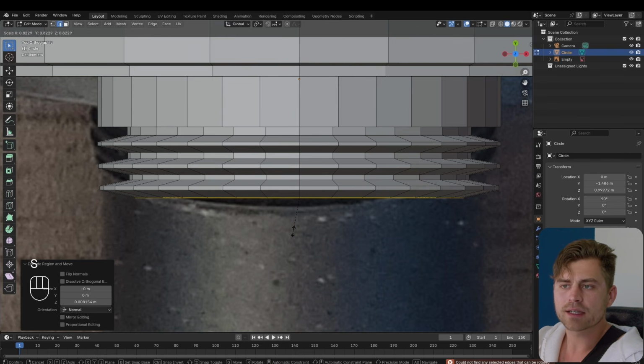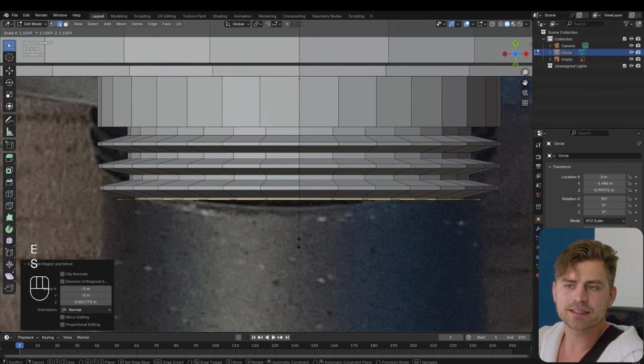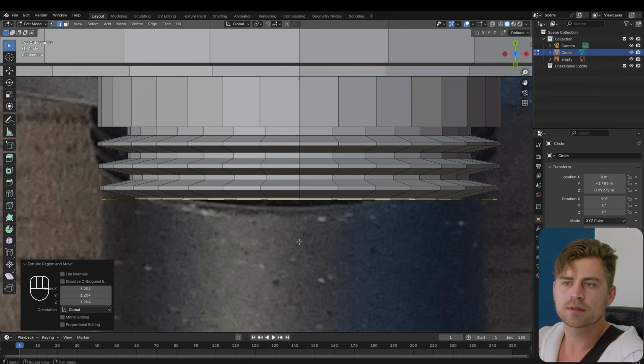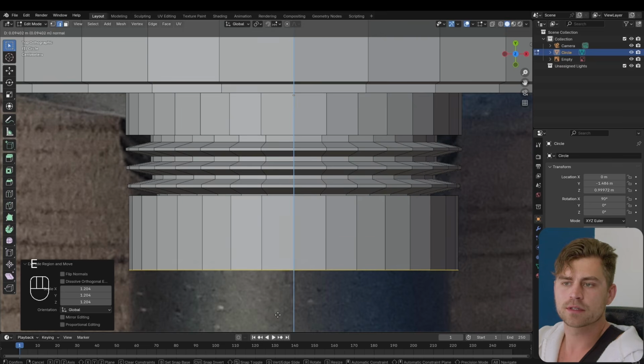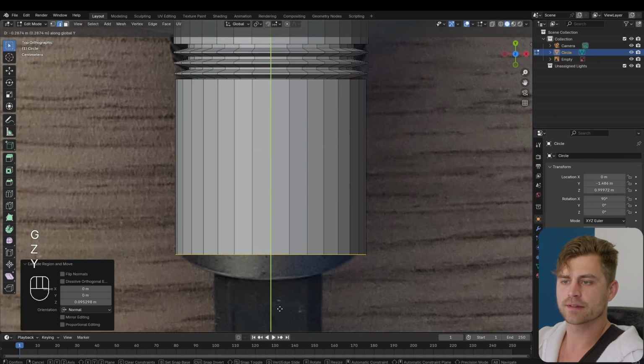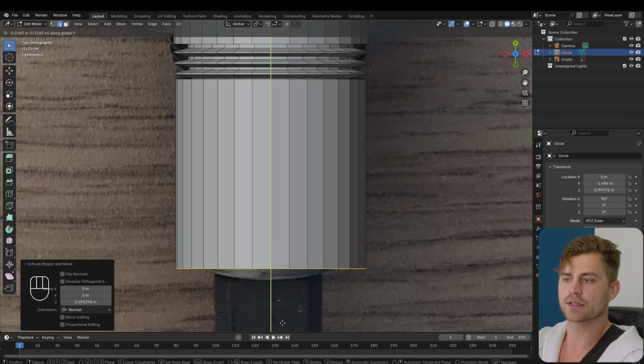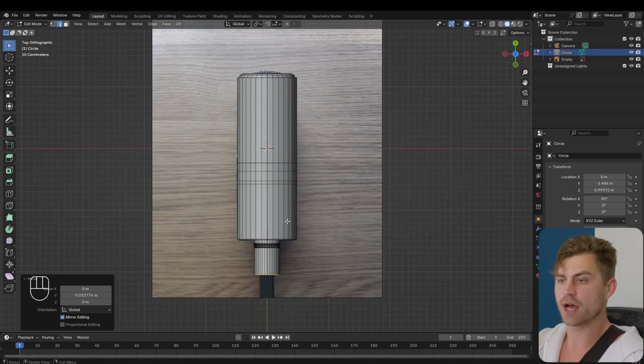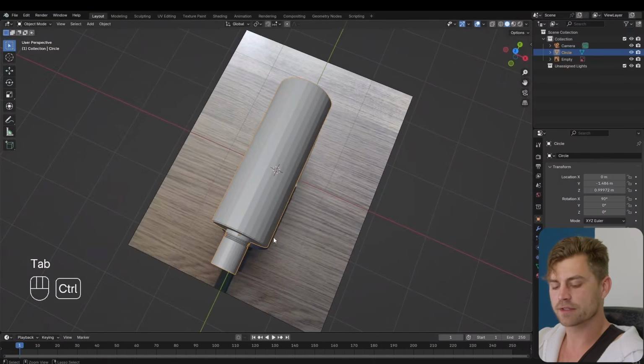And scale it back in again. E and S. And this one we shouldn't bring down. We should just bring it down like this. All right, all the way over, I don't know, something like this, I guess. Yeah, I think that's about right. So let's give this a subdivision.